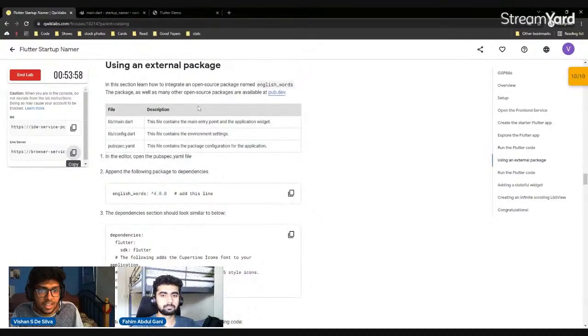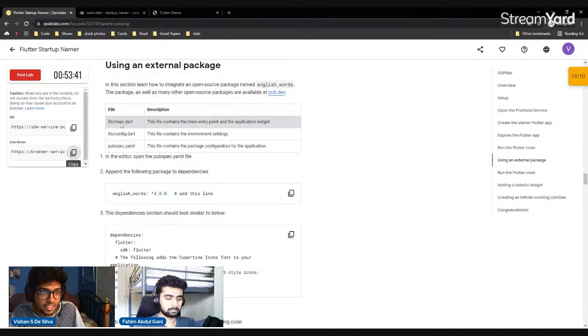Okay. So now let's add the package. For the name generator, we're going to use a package called English Words. It basically has a list of words, and it's basically just a generator that you can use with any of your projects. To do that, from last time we talked about how you can add dependencies, and that's in the pubspec file. So we're going to just add this dependency to that. So let's just do that.